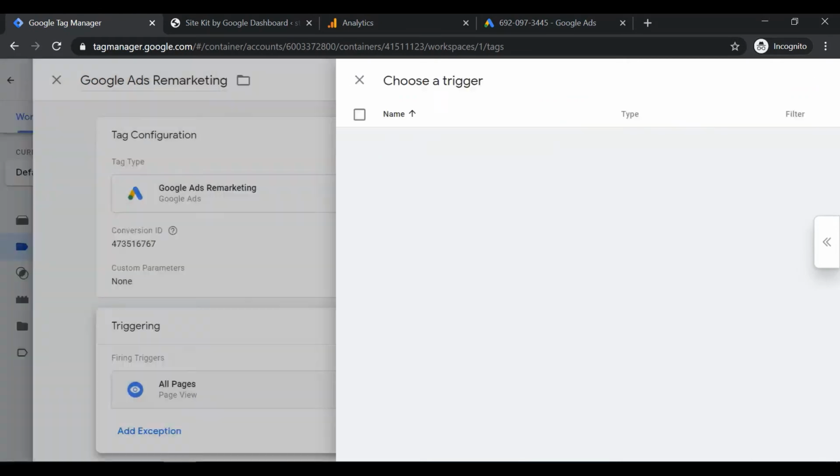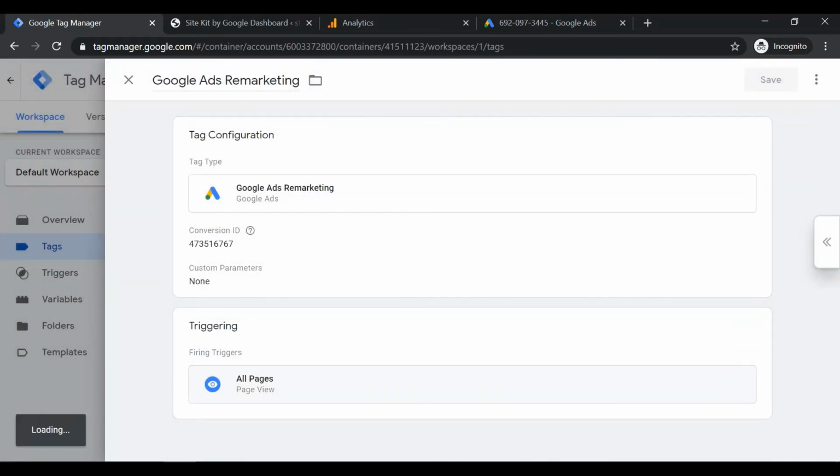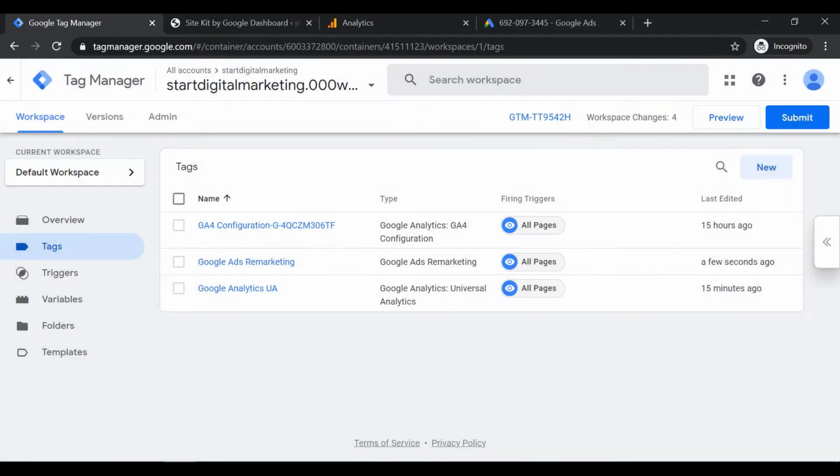Add a trigger. Select All Pages as our trigger. This will add the Google Ads Remarketing tag to all of the pages on our website. Save the tag.